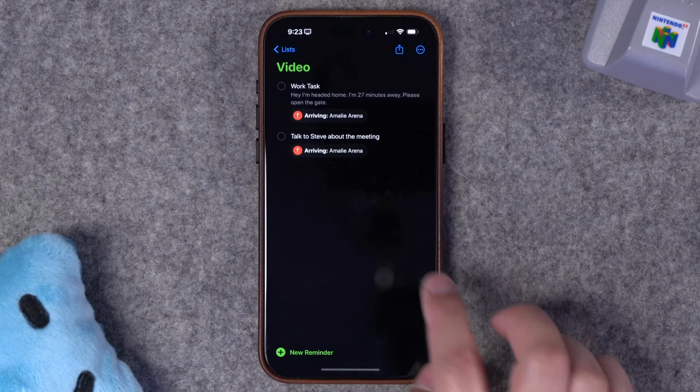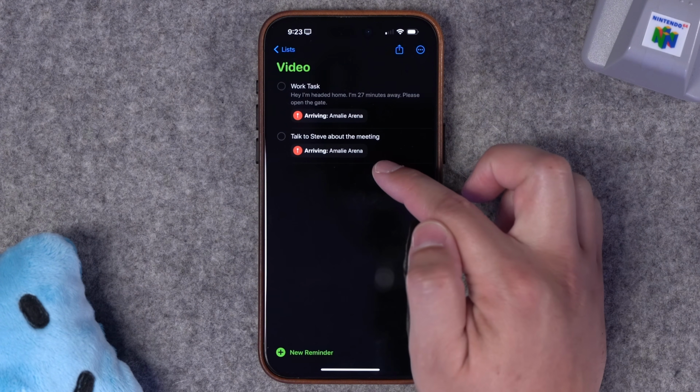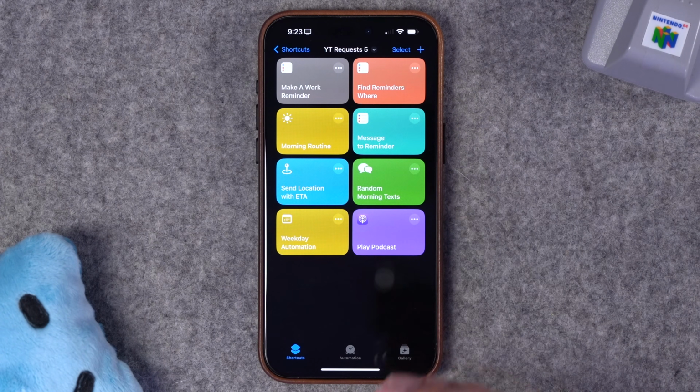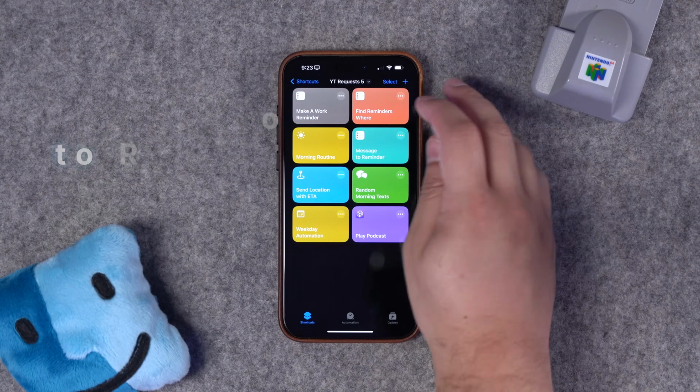Let's go to our reminders. You'll see it added it here, and the alert is automatically going to trigger when I arrive at work or whatever location you set. Again, just a quick way to create a reminder with a specific alert for a location so you don't have to do that manually every time. All right, one other reminder shortcut.